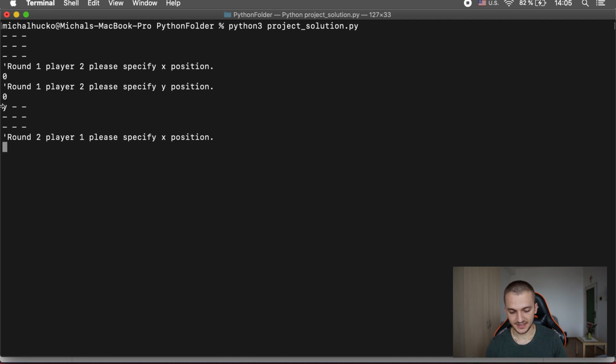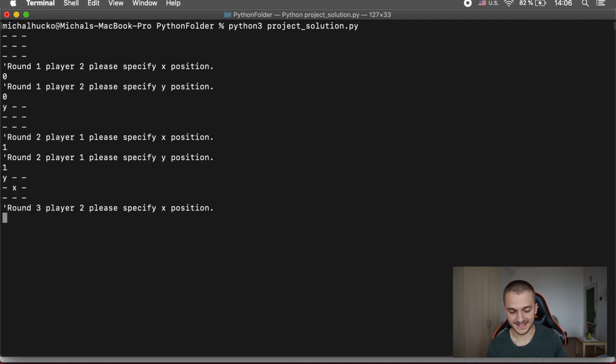As you can see, the Y was printed in the 0, 0 position. The field was printed, yes, the grid, so the list of lists. Now Python asks the first player, in this case, because we started with the second player, to specify the X position. For example, 1, 1, right? Exactly. And this will go 9 rounds, and then at the end it will print out game is over. Nothing complicated, fairly simple, only the basic stuff which we introduced in the videos.